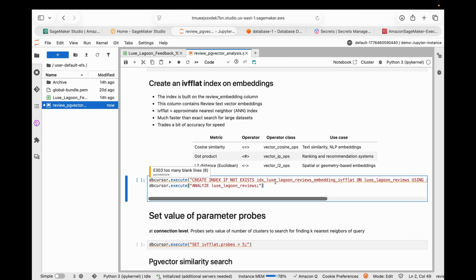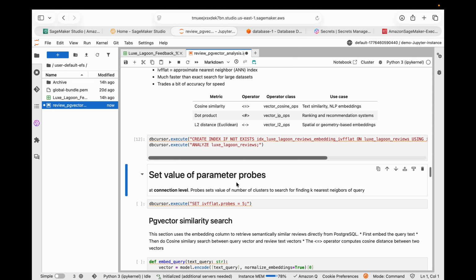After creating the index, we will also analyze the table to collect statistics about data distribution, such as number of rows, value distribution, data characteristics of columns, etc. These statistics will help the query planner to decide whether to use index scan or sequential scan. We are setting the probes to 5.